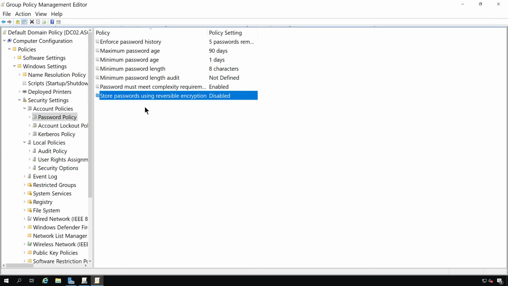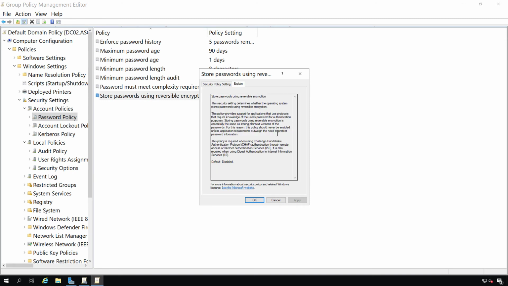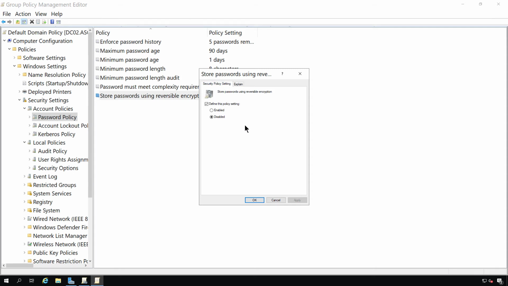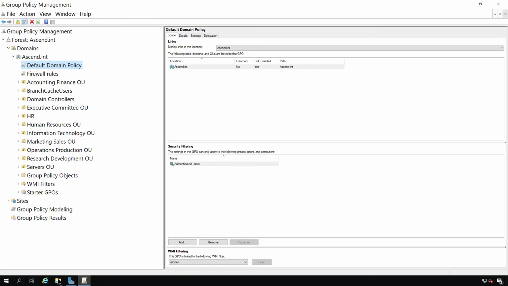Then you have the option for storing the passwords in reversible encryption. And this is going to be for certain applications that require that. So it's not always going to be needed. So I'm going to choose disabled, but you can certainly enable it if you find there are certain applications that require that.